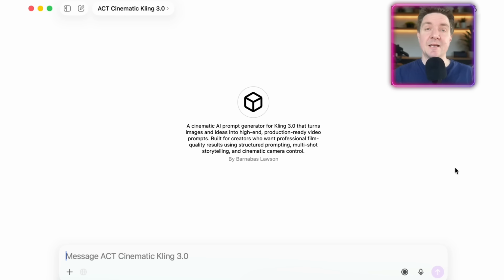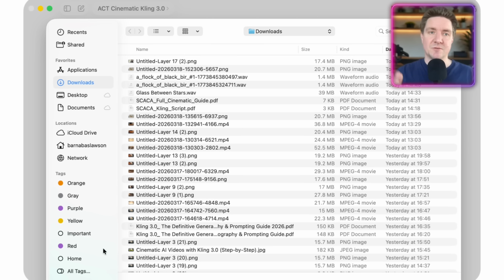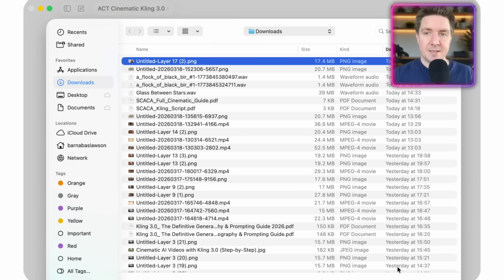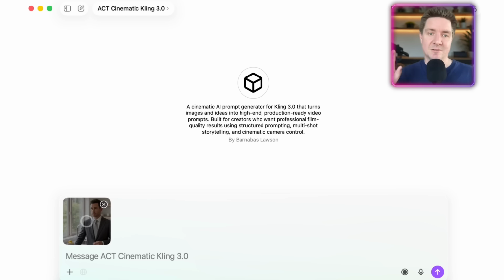So this is the Kling 3.0 cinematic prompt writer, and in here I'm just going to upload the image. I'll put a link to this in the description for this video so you can use it. And I'm going to upload the image that we just created that has our character in the kitchen. Then I'm just going to talk to the prompt writer.